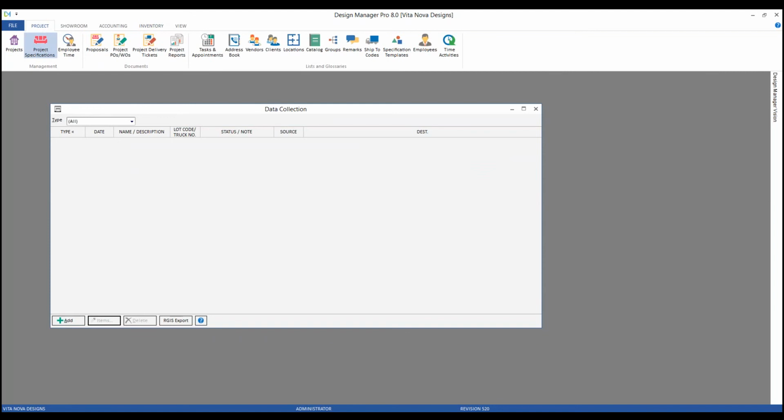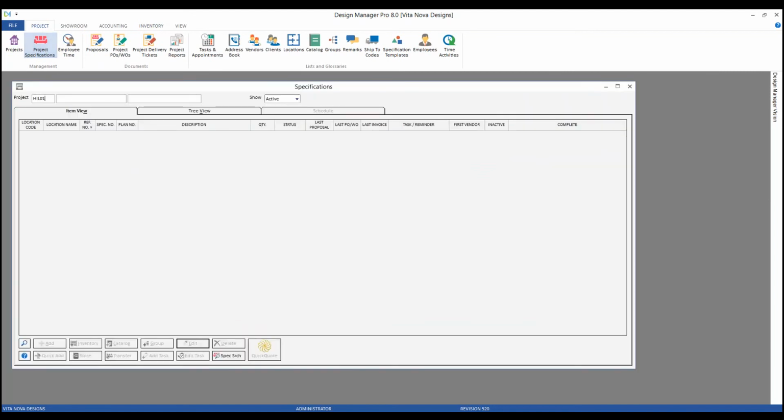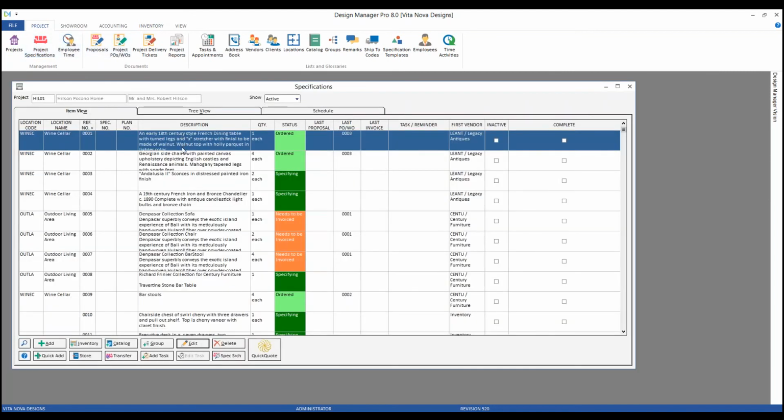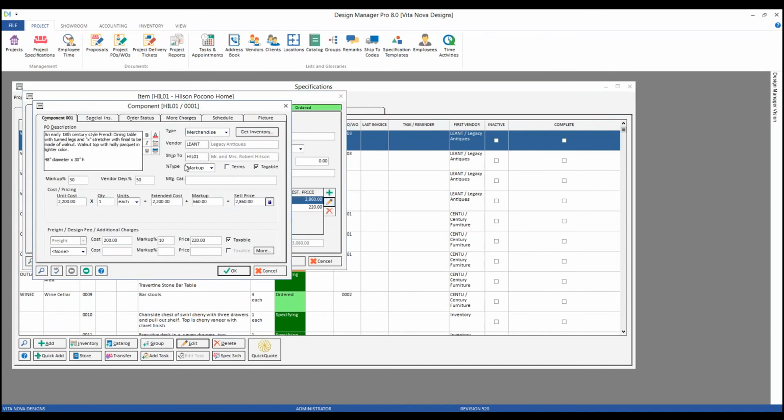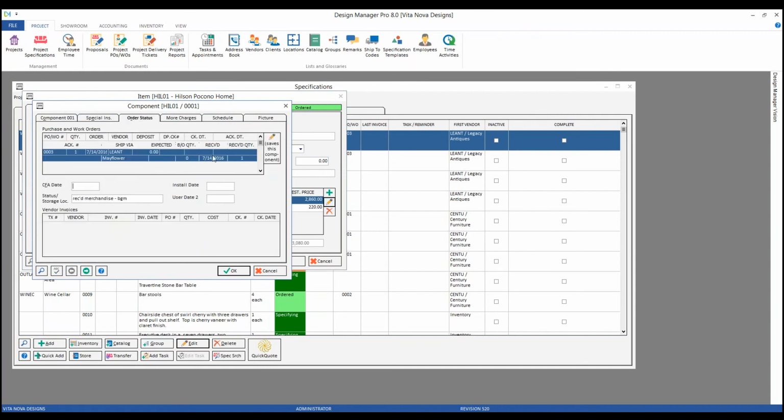now let's hop over to our Hilson project, and we can see, let's use the dining room table as an example. We'll go down to our component. On the order status tab, we can see here's our received date and quantity, and our status note even updated for us from our note on the data collection job itself.